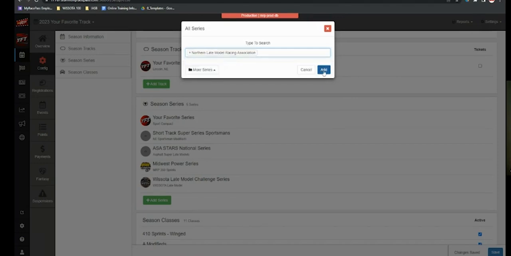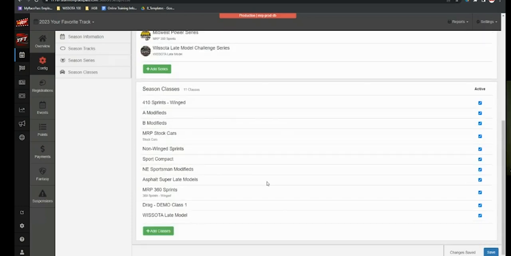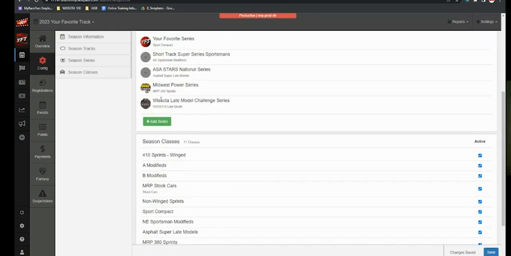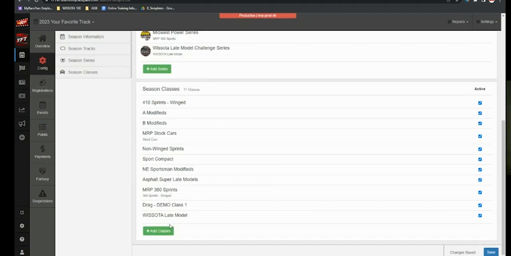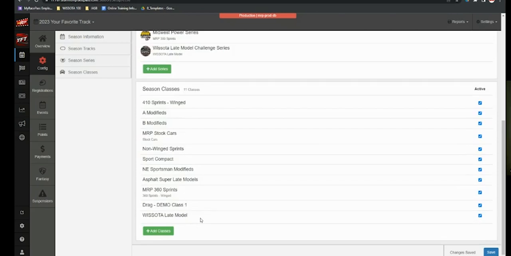So you click on that, add, and now it looks like there is an error message. Northern Late Model Racing Association requires late model class. So you click continue, and then automatically WISSOTA late models are added because it's a WISSOTA sanctioned division. WISSOTA Late Model Challenge Series, I did that with that. WISSOTA Late Models added. So if I add World of Outlaws, 410 sprint cars will be added automatically. If I add Lucas Oil Late Model Dirt Series, Dirt Super Late Models will be added automatically. So it's more efficient to add your series first, and then once your series are added, it's time to add classes.